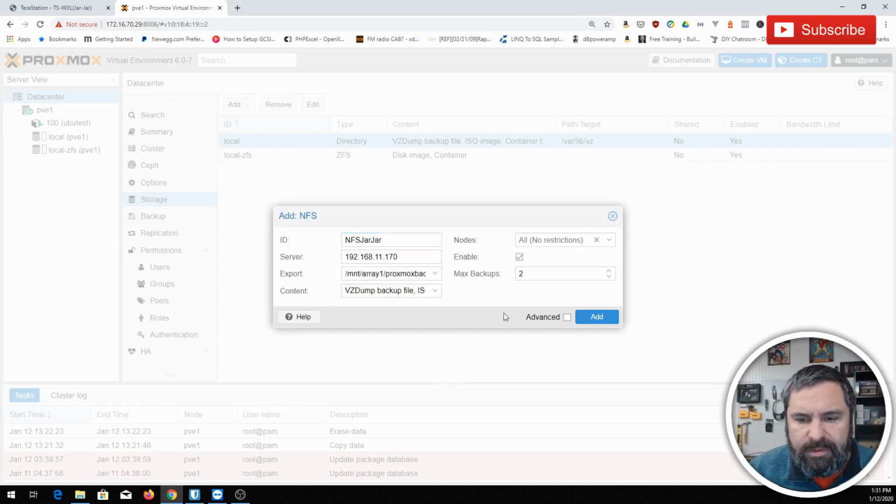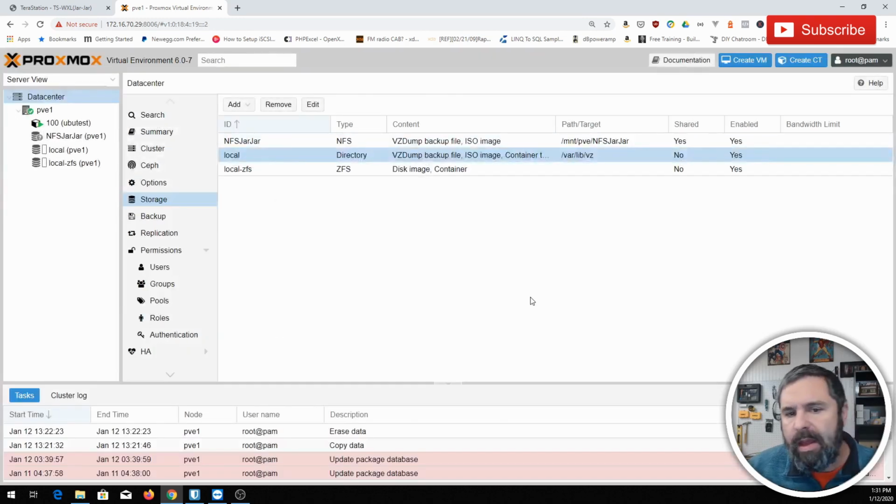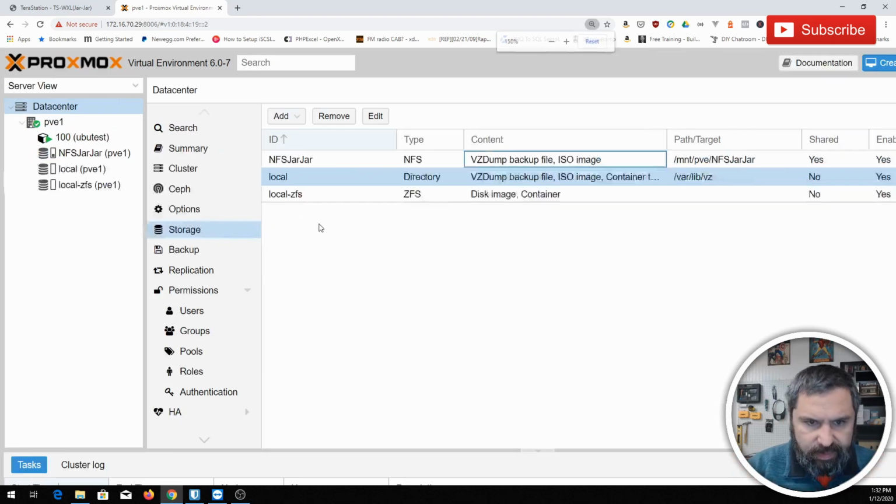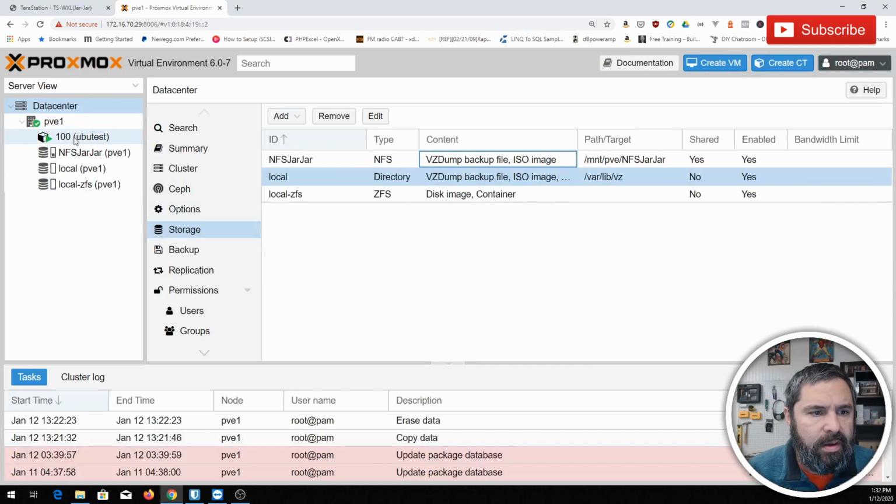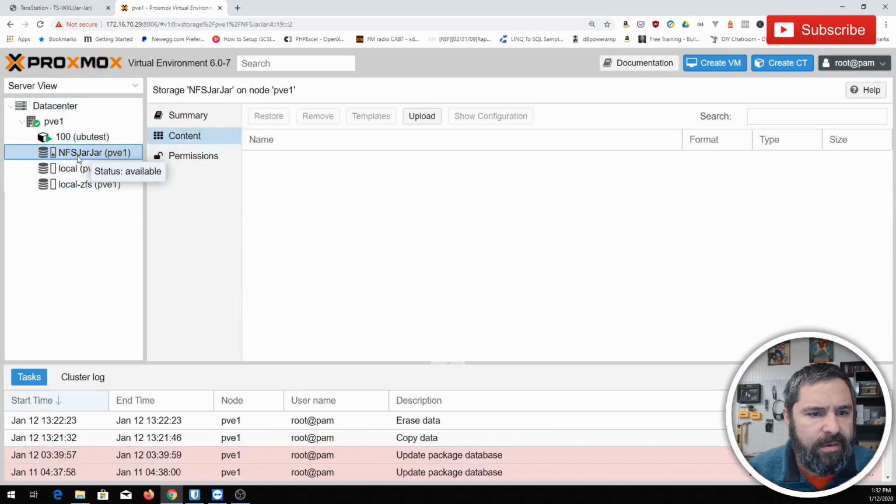Let's do that. See if that, yep. That was probably because I had previously put one on here and it may have caused conflicts because of a name duplication. So you will see over here, and hopefully I'm zoomed in enough here, let's just make it a little bit bigger. Over here, you'll see NFS Jar Jar.